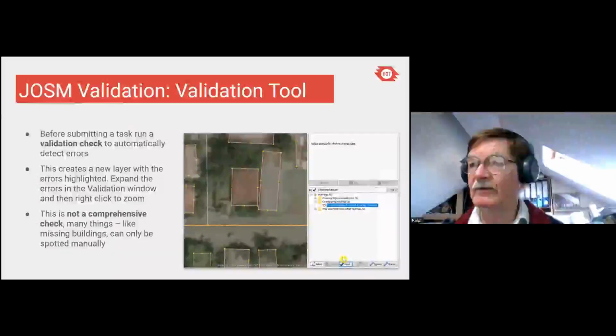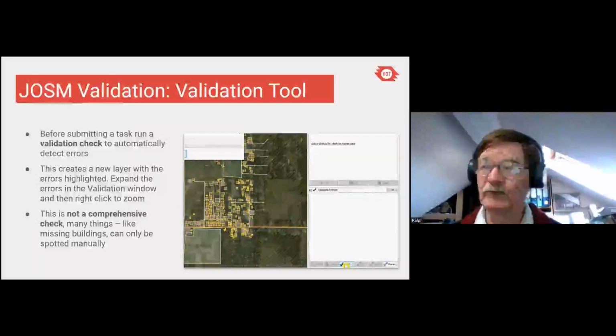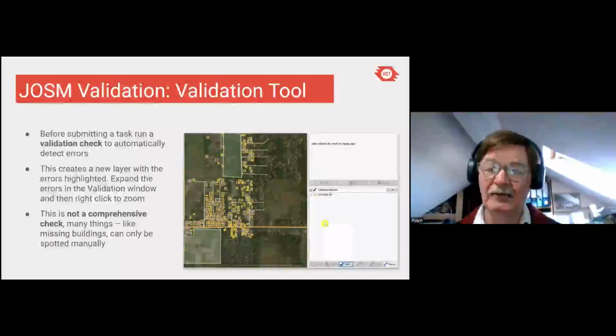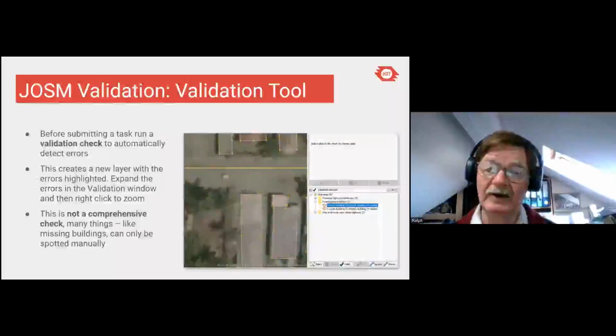There are still missing things, like missing buildings, that only you can see manually. Now, in some areas the AI might be able to help you with that, but in many, many areas, certainly in the kinds of areas that we map, rural and isolated, AI doesn't have any base mapping for that yet. So it's still you that needs to use your eye.